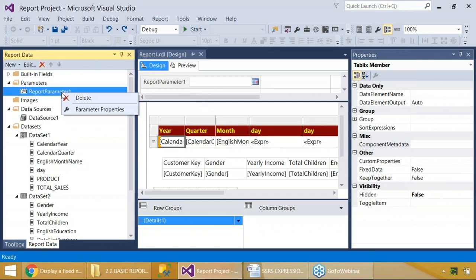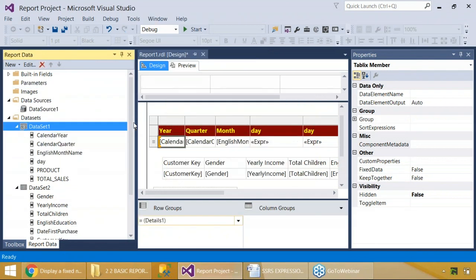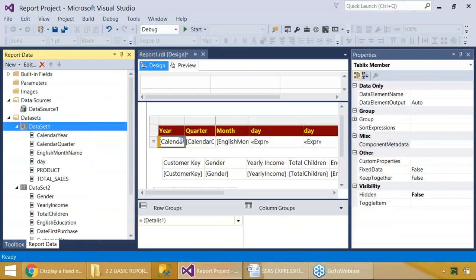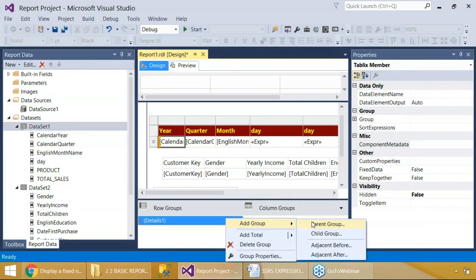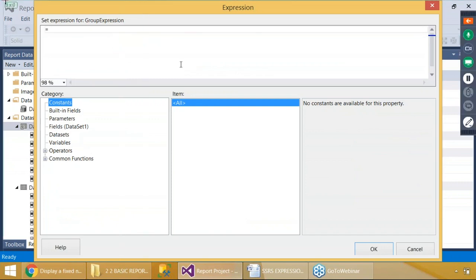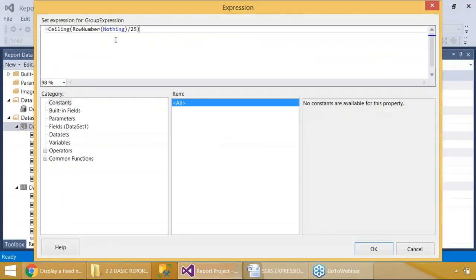Before that I'll just remove the parameter. I'll make sure there are no parameters for easy understanding. No parameters and filters right now. Right click group, add group parent. Here group by fx. In fx, type the required page group expression.